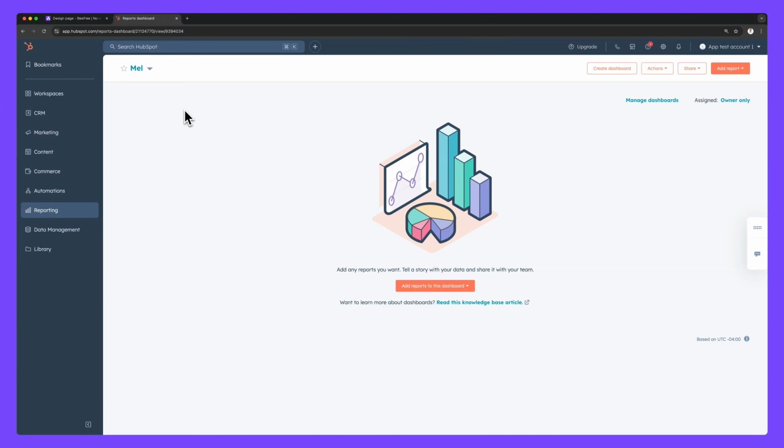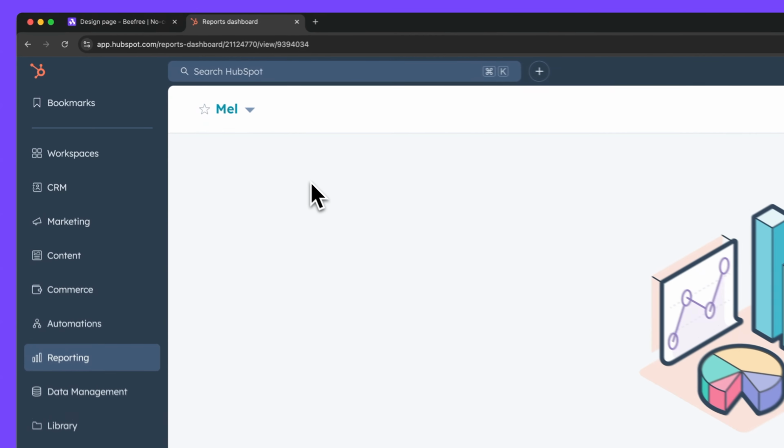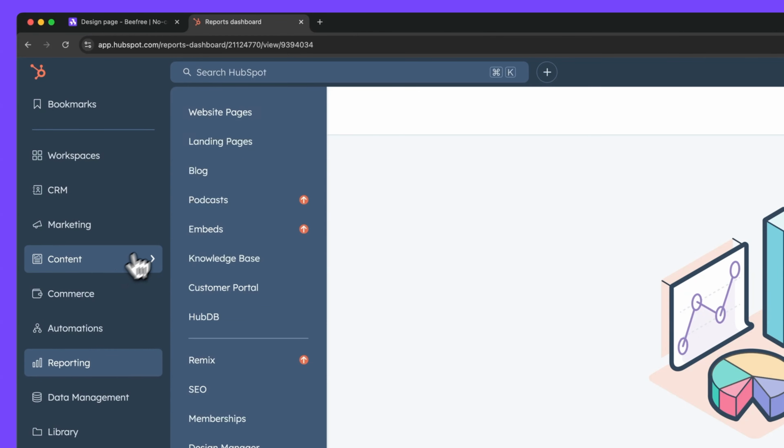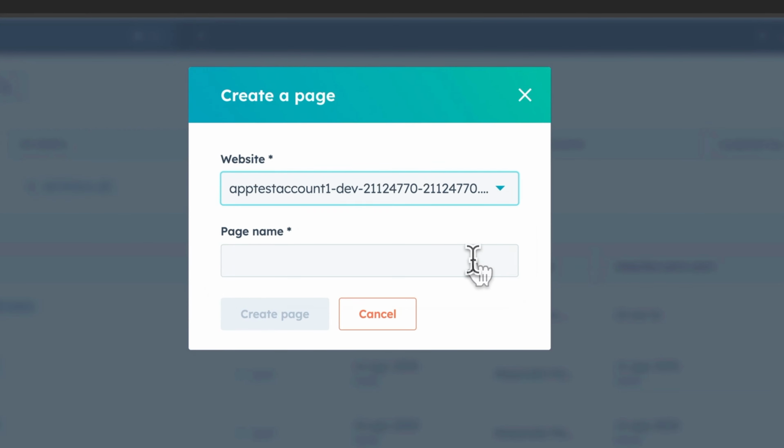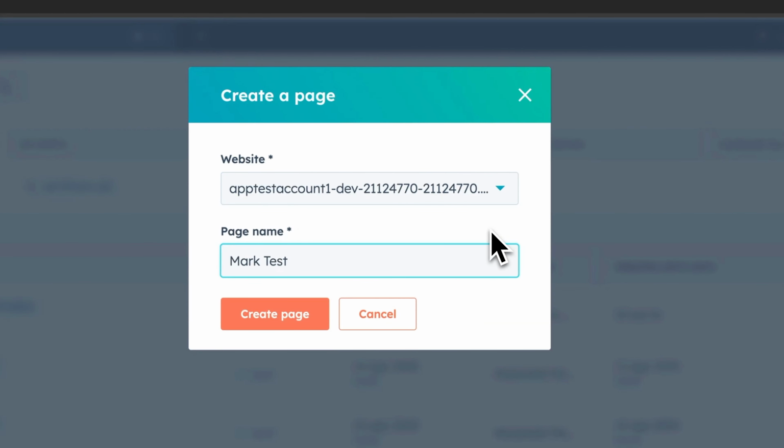Inside HubSpot, our page will be available as a template. To access it from the dashboard, just head to Content, Landing Pages. From here, we can create a new landing page using our template simply by clicking Create and then Landing Page. Choose your website in the drop-down menu, and then we need to give this page a name. So let's call it Mark Test. Then we'll hit Create Page.